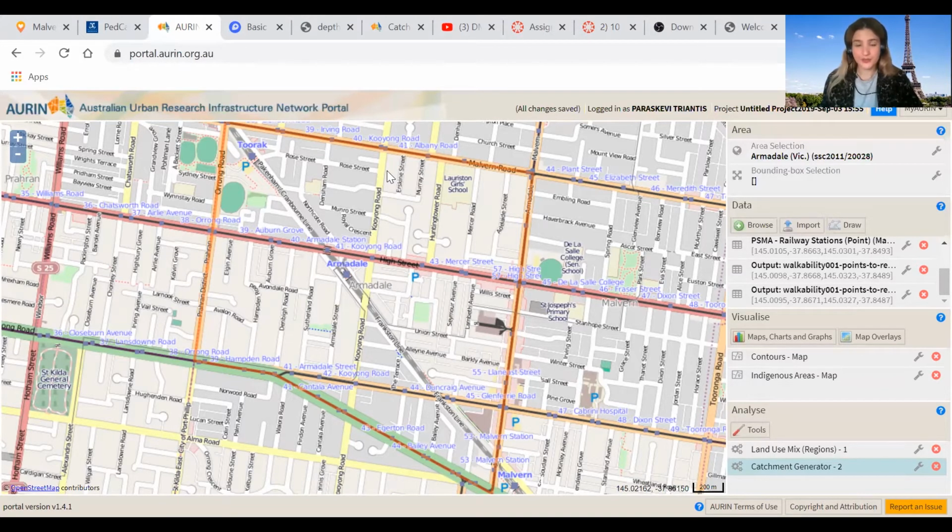So our output data for walkability has come into our data panel here on the right-hand side. The top one here that my mouse is over right now, that's the one with the 30 trim. And the one at the bottom, that's the one with the 10 trim, and the one below it is the one with the 30.